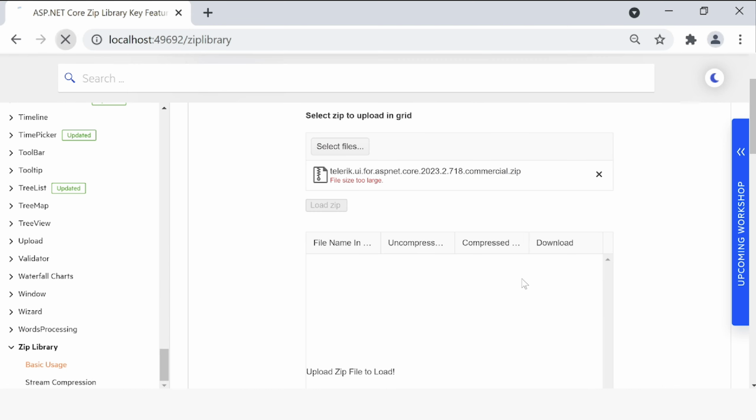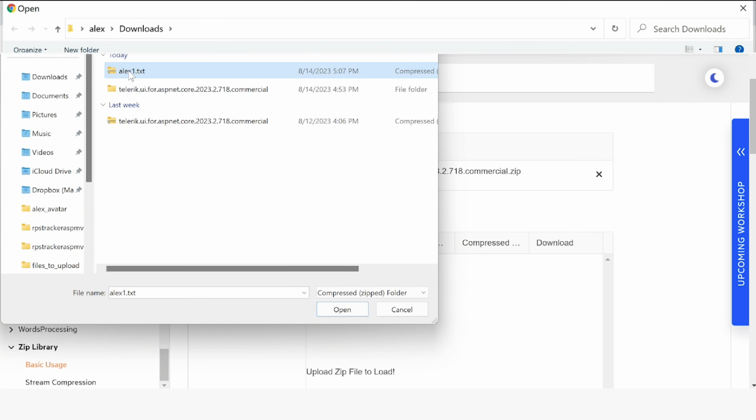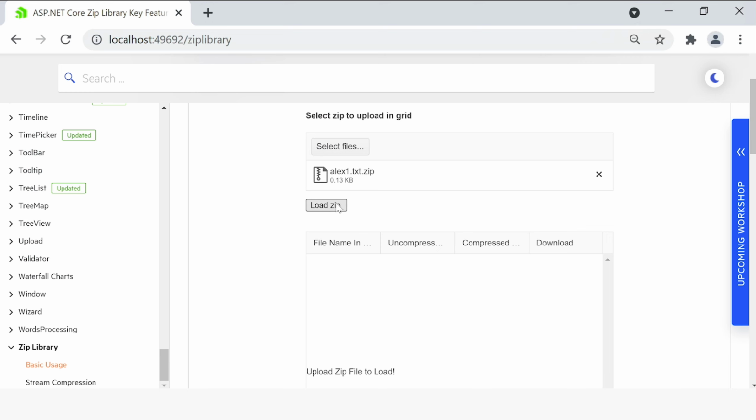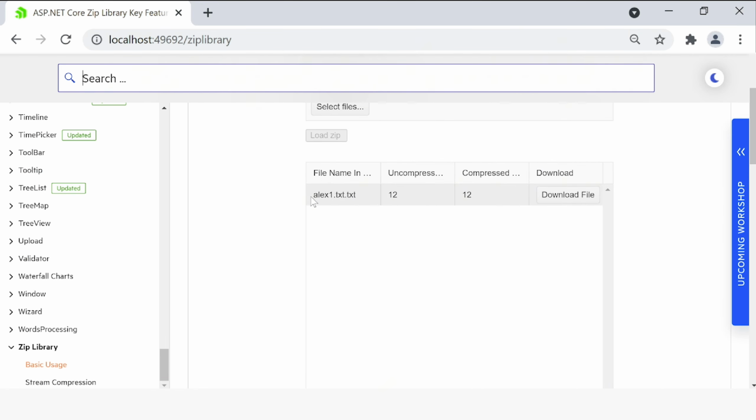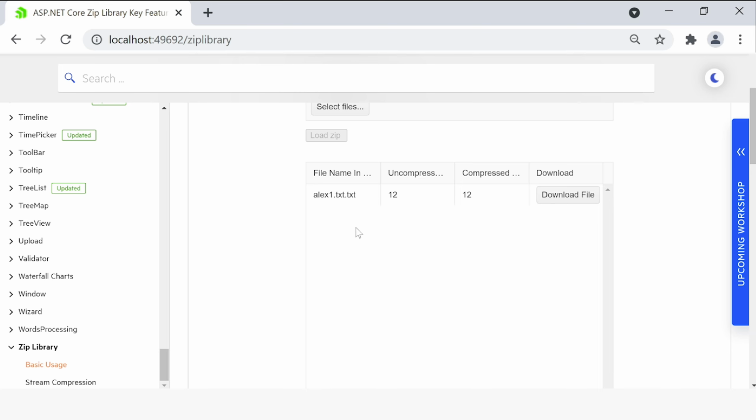Let's go back to our app and select a file, click alex1.zip, and it automatically uploads it and displays the content size, the contents that are inside that zip archive, with an ability to download each individual file as well, all in your browser.